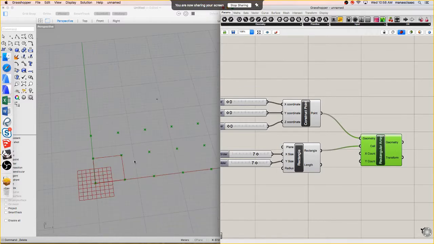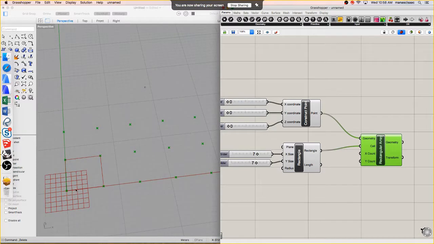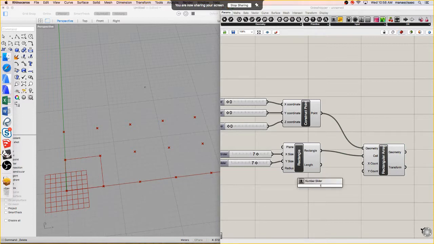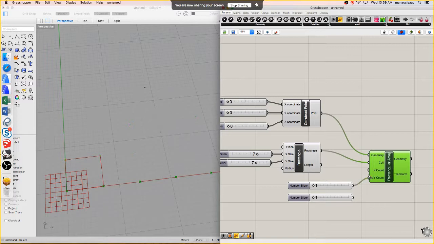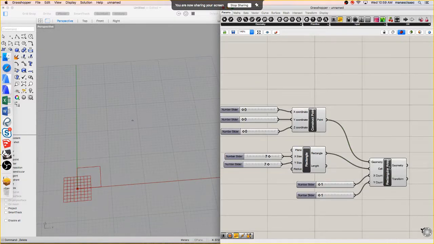And so you see it's already defaulted to a certain number. What it does is it copies that point. Let's make the sliders here first. Say 1 to 20. Make 2 of them. Plug that into the X and Y count. Alright, so what this is doing is it's arraying this point. It takes this point into geometry. It'll copy that point this many times. So right now it's only 1.